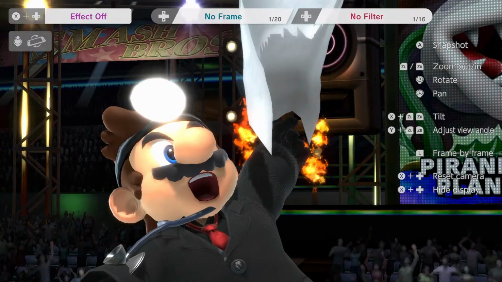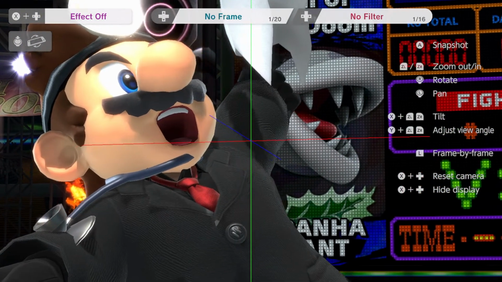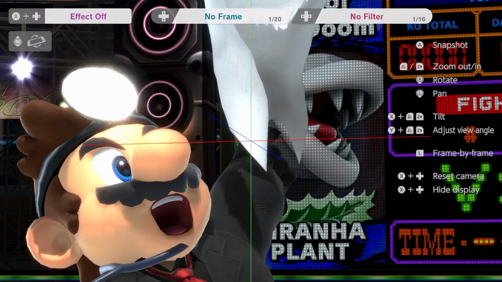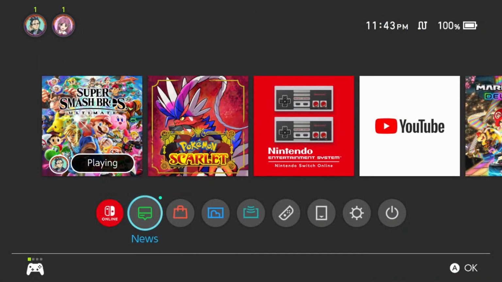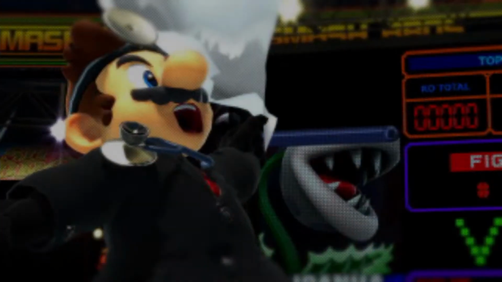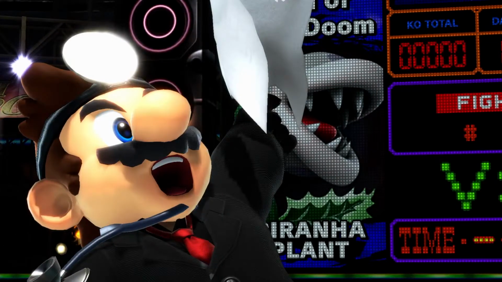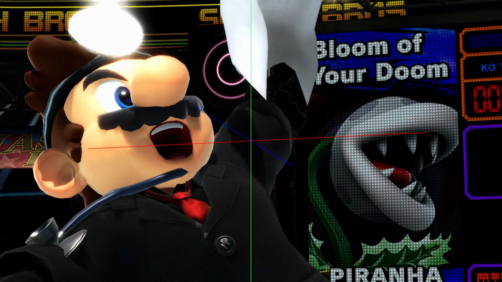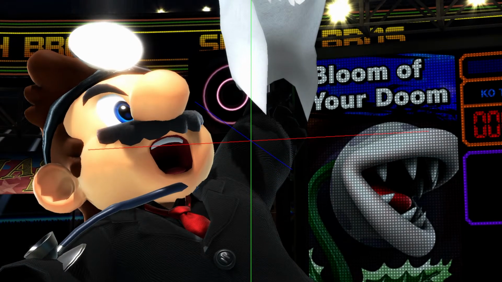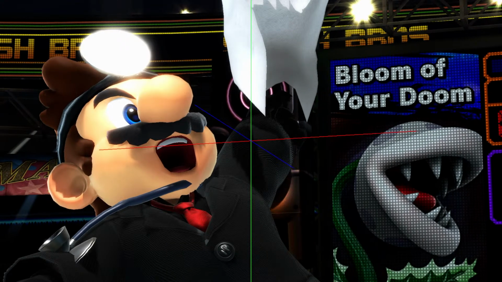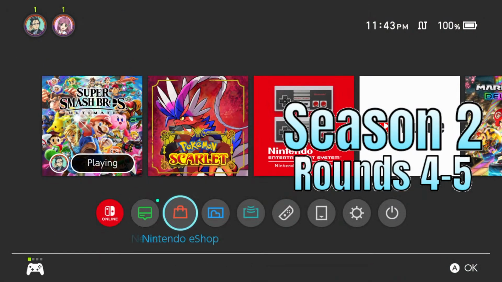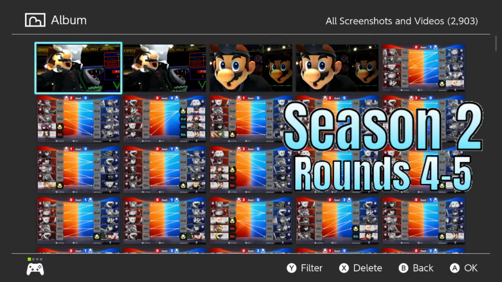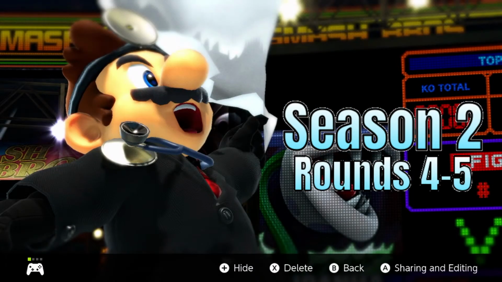We can zoom out, turn off the effects. Clear. Let me double check what the original looks like real quick. Looks more like that, and this looks more like this. I think I went a little too high on the camera. Let's see. Is piranha plant in that same position? Let me do a little bit of math.